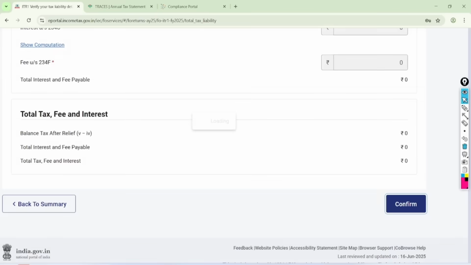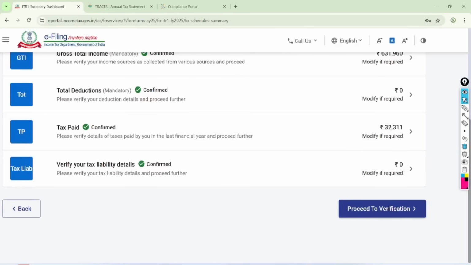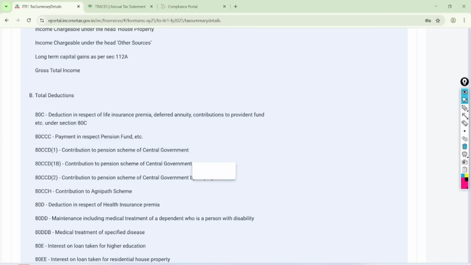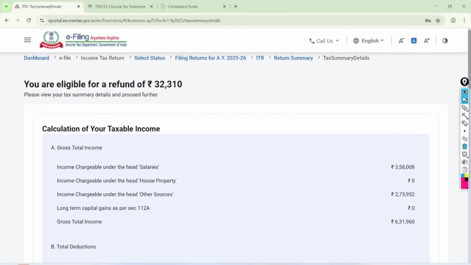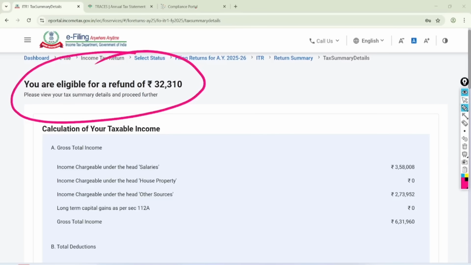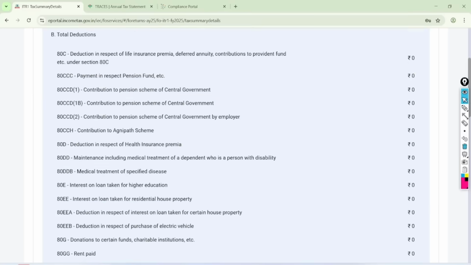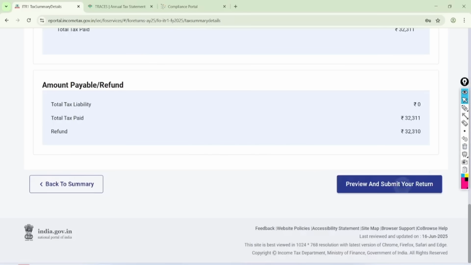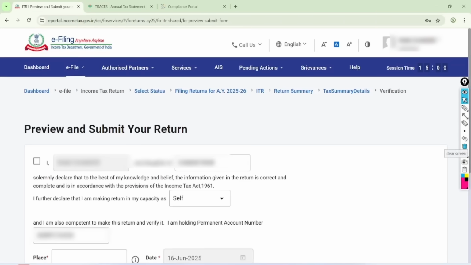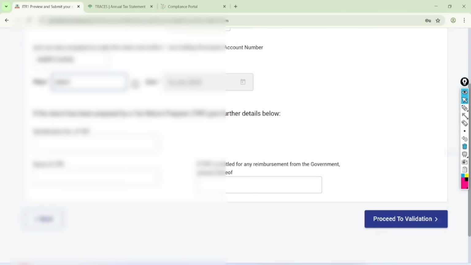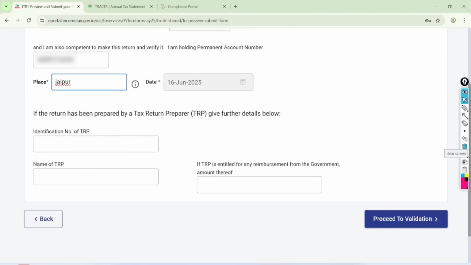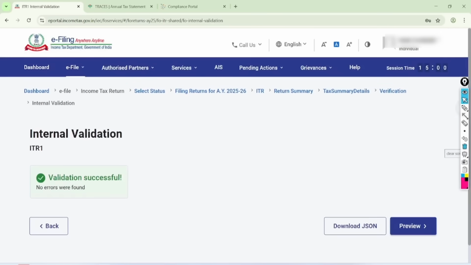What you have to do, just click on the confirm button and click on proceed to verification. So congratulations friends, you are eligible for a refund of rupees 32,310. Now click below and preview and submit your return. Just click on this checkbox, input the place where you are sitting while filing this ITR, and now proceed to validation. If there is any error, it will be shown here.